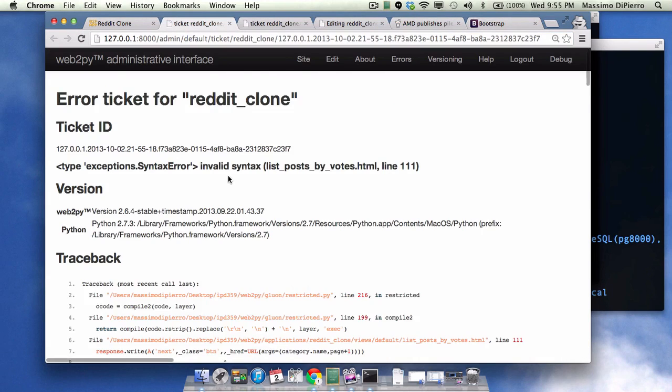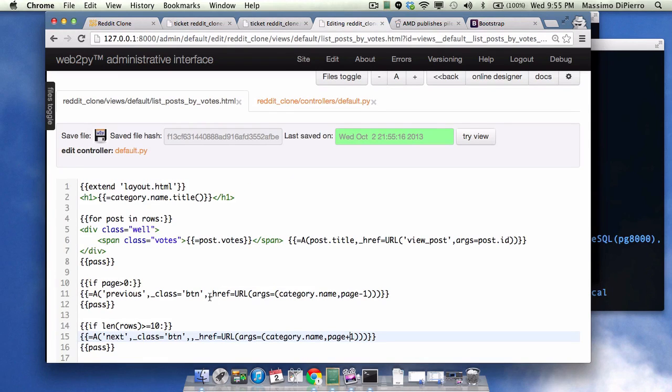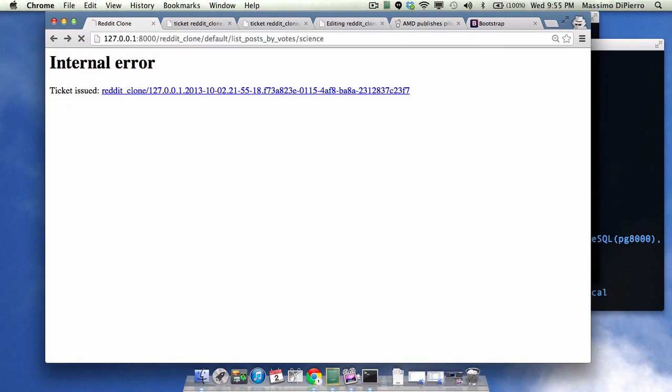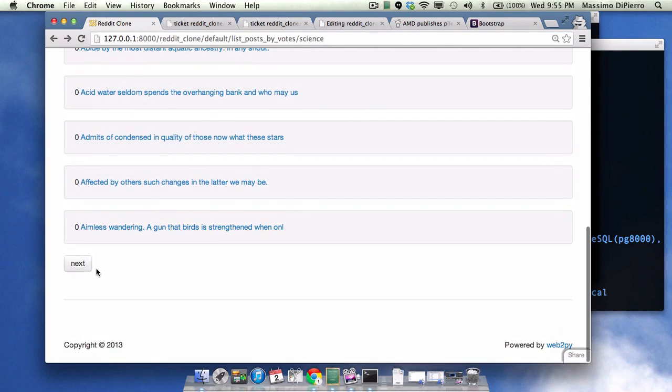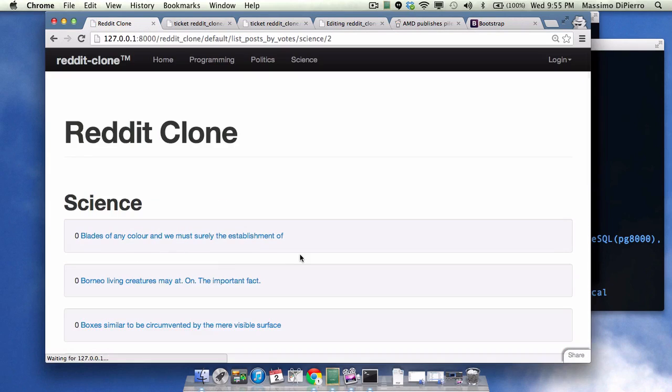And I think we have some unbalanced brackets, there are 2 commas here. Okay, so with this button next, now we have a previous and next, and we get different pages. What else is missing?